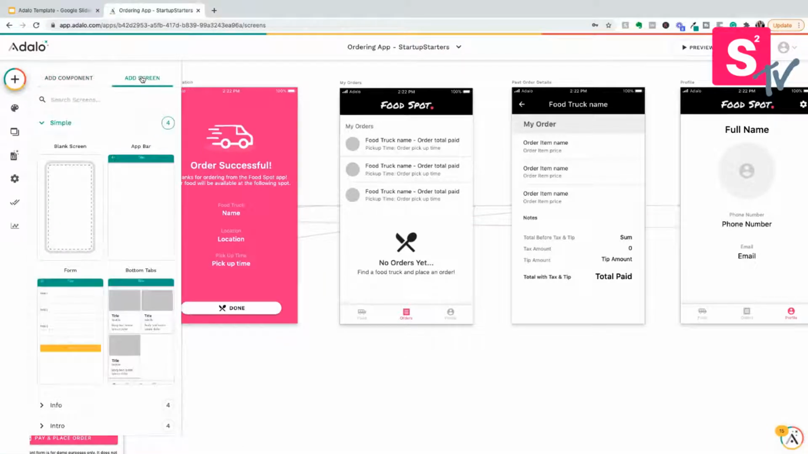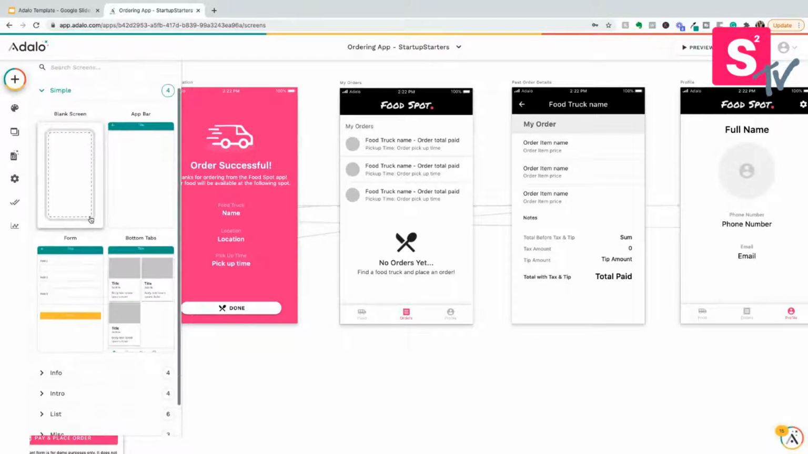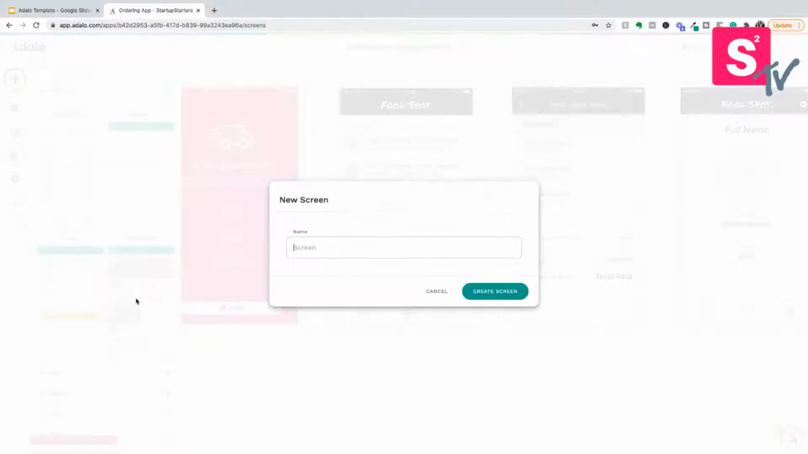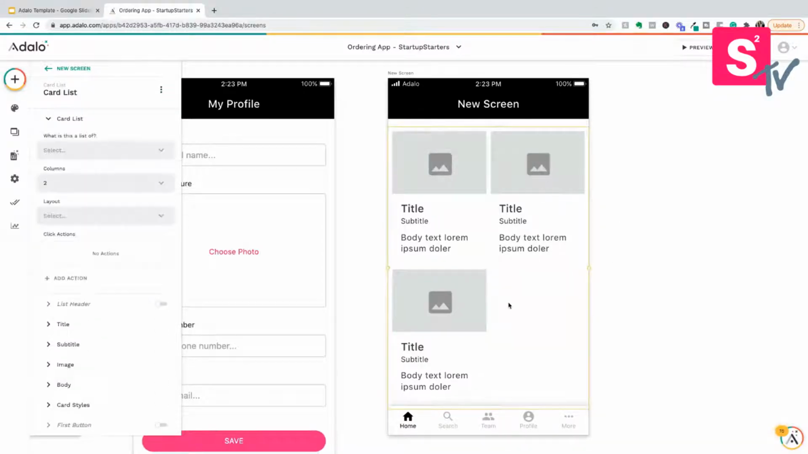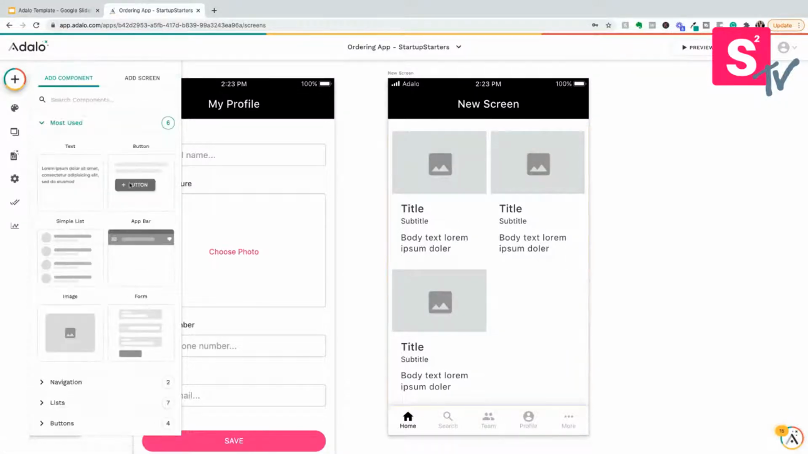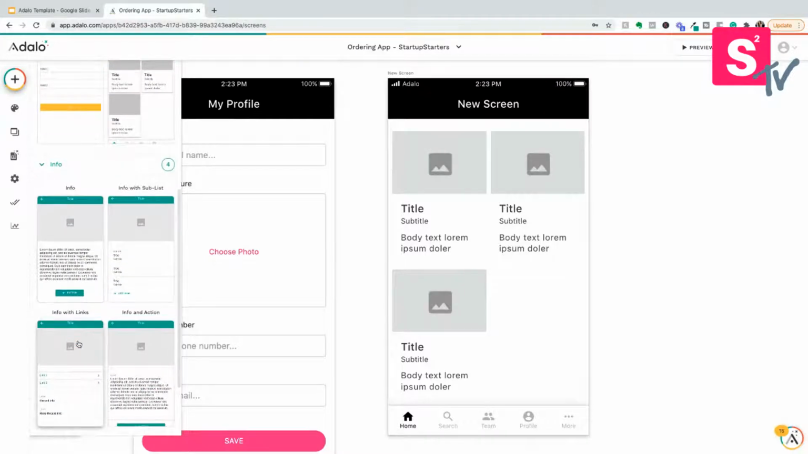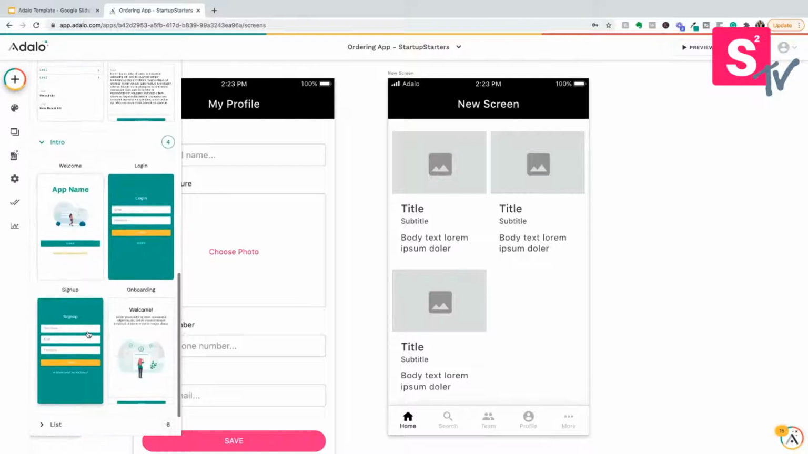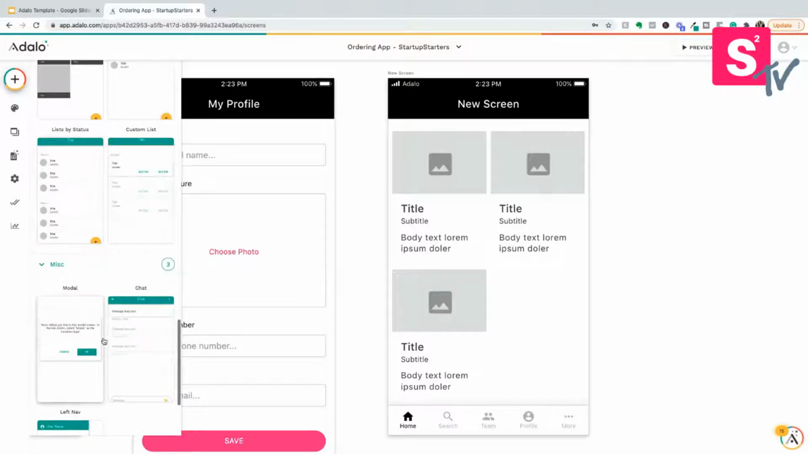We also have screens, and these are broken down into a few different ways. We have simple screens. So if I wanted to add this screen to my app, I could do that, and it comes pre-populated with this card list so that I'm not having to build it each time. Let's go back to our screens here. We have info screens, intro screens, basically any kind of screen you can think of, we have, and then some miscellaneous screens.